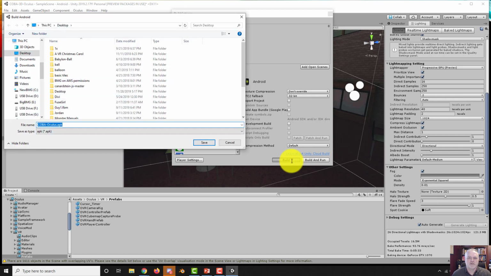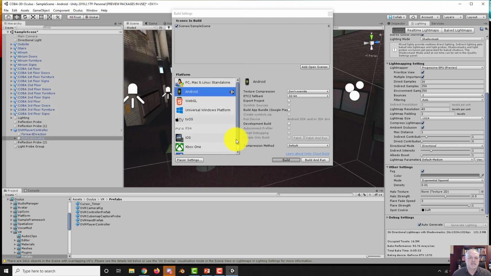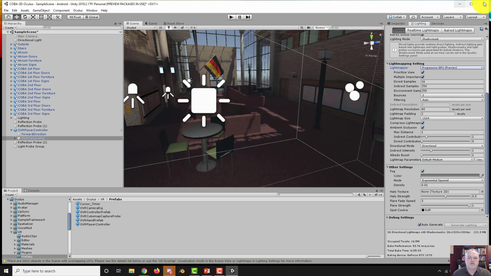Once you've got everything built and you're ready to save, here I've got everything built. It's going to my desktop so that I can find it. I've got a lot of files in this system. Save, and you're ready to build. This may take a little bit of time depending upon the size of your project, but it will build your APK as soon as you're ready.